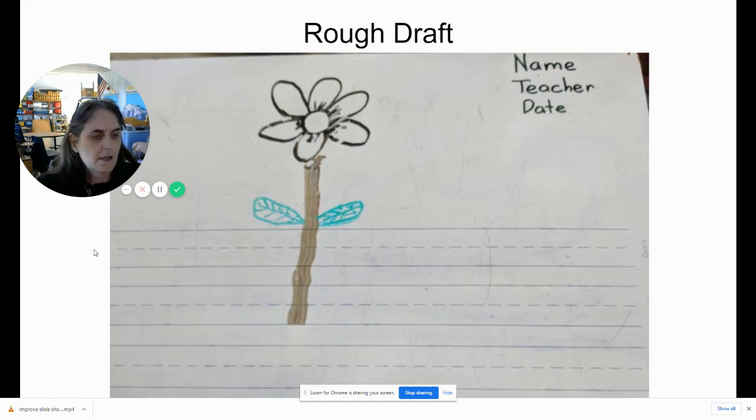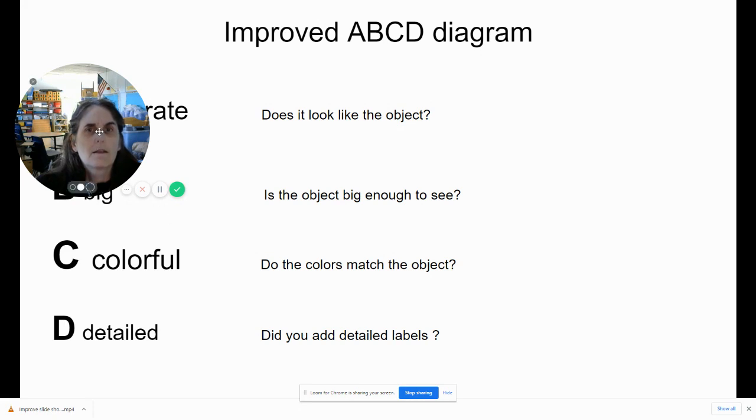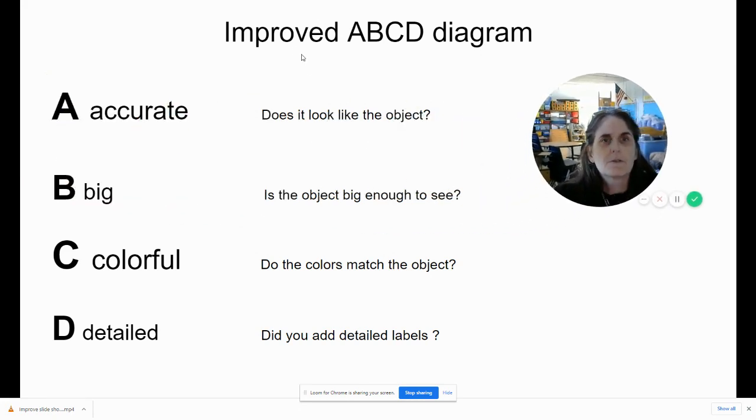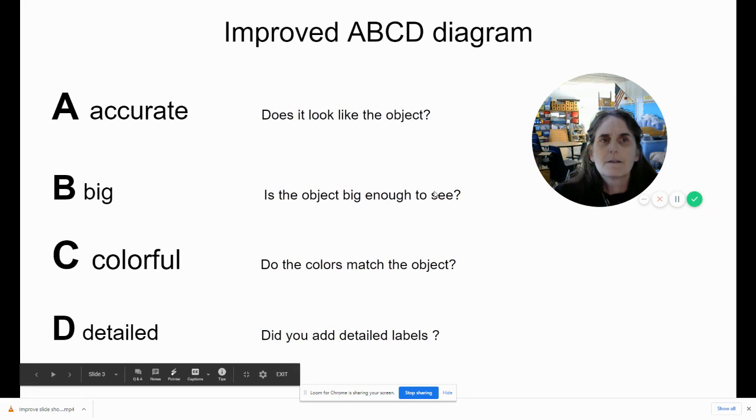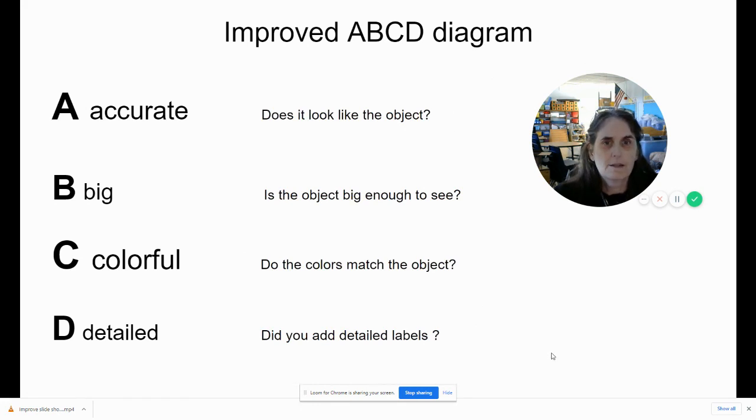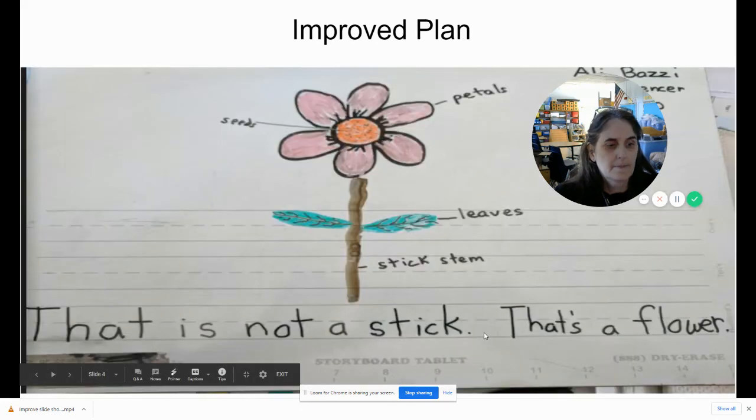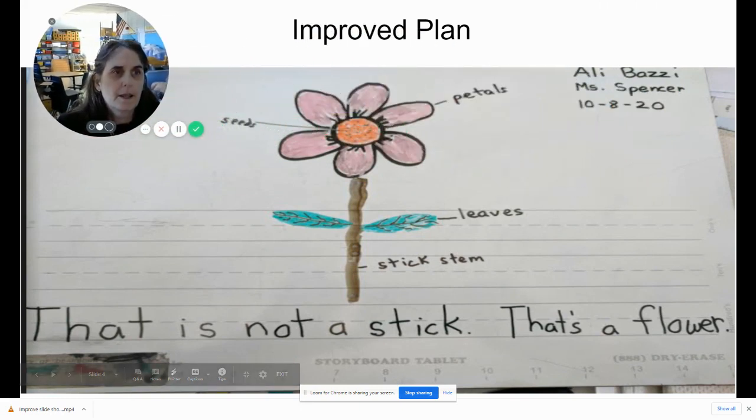It seems like it's missing some of those details. And this little diagram can help you. If you ever forget, you can go back and look at it. So now let's look at the improved plan.